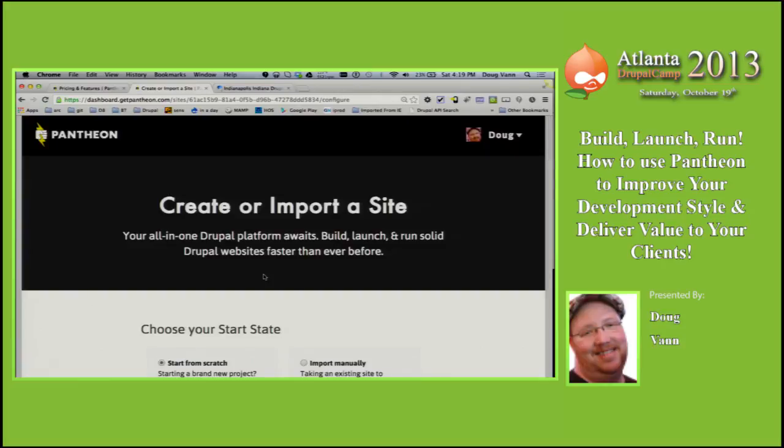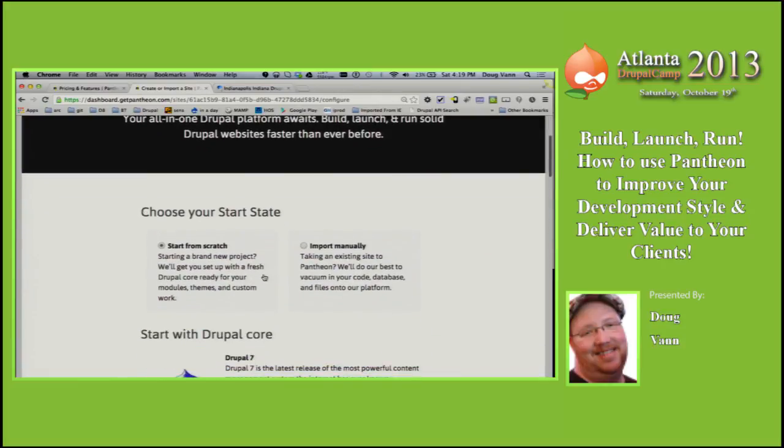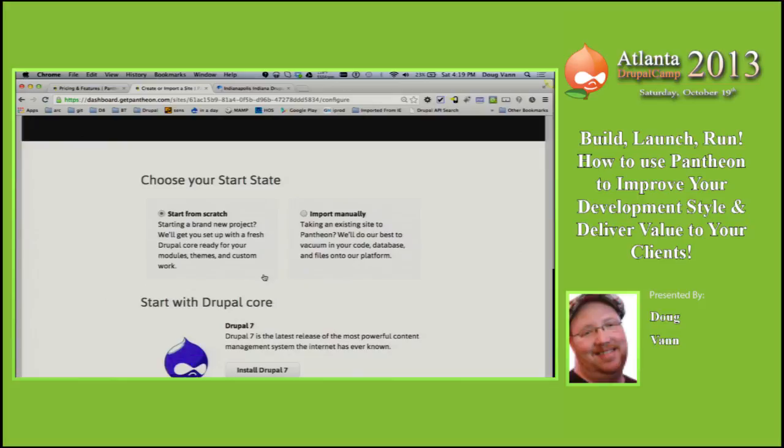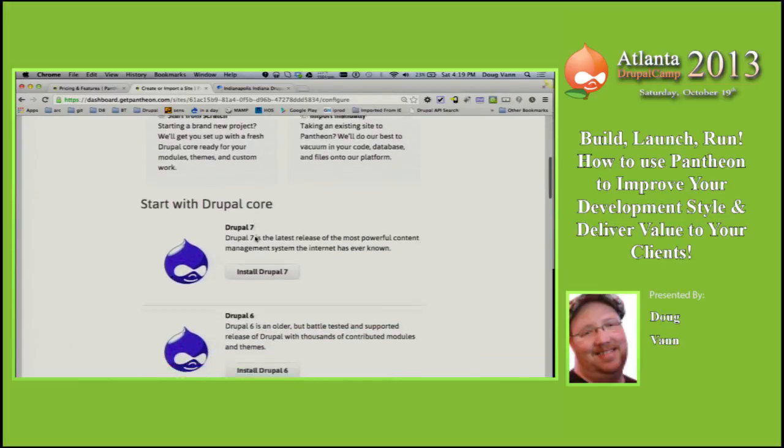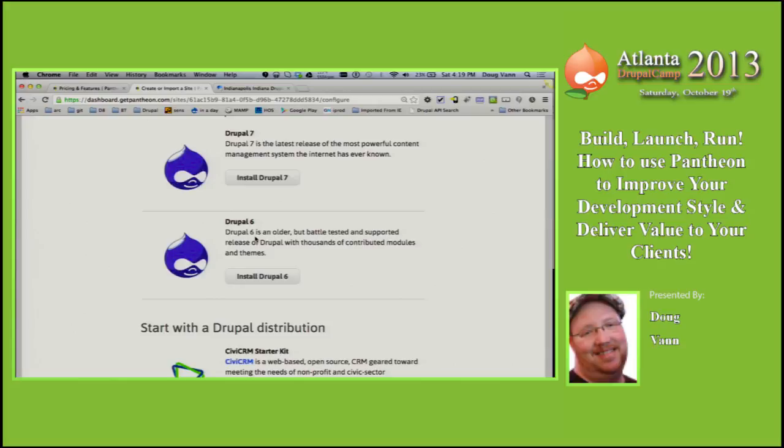Dev, stage, prod. The idea is, here we go. I have some options. I can create from scratch, or I can import manually. Maybe this project already has some legs under it, and you've been kicking it around for a while, and you're moving your project off of Linode or DreamHost or whatever. You can do a manual import. We'll talk more about that later. I can start with a fresh Drupal 7 install. I don't know who's building fresh Drupal 6 projects, but here's your opportunity.